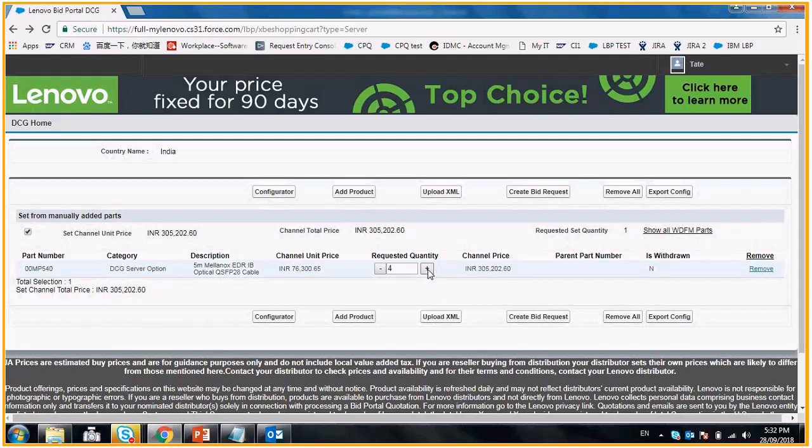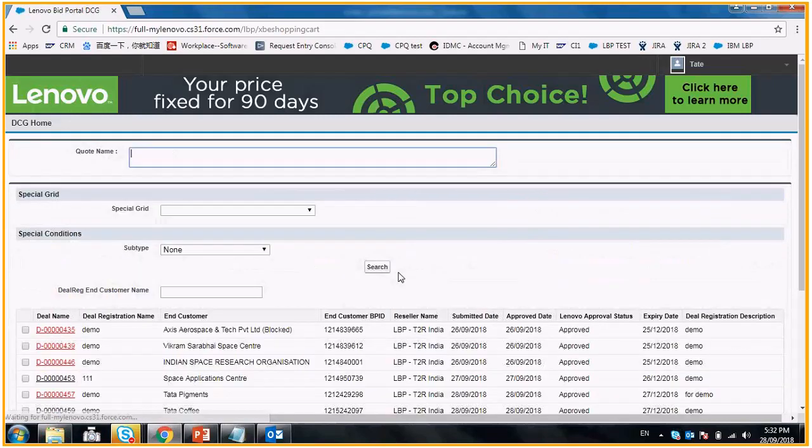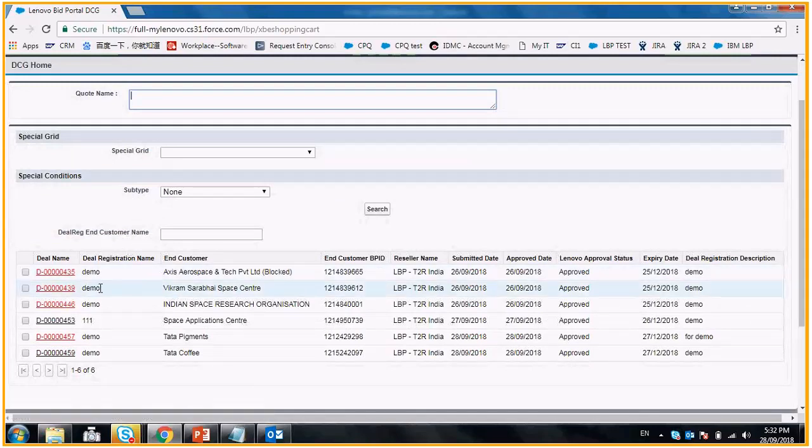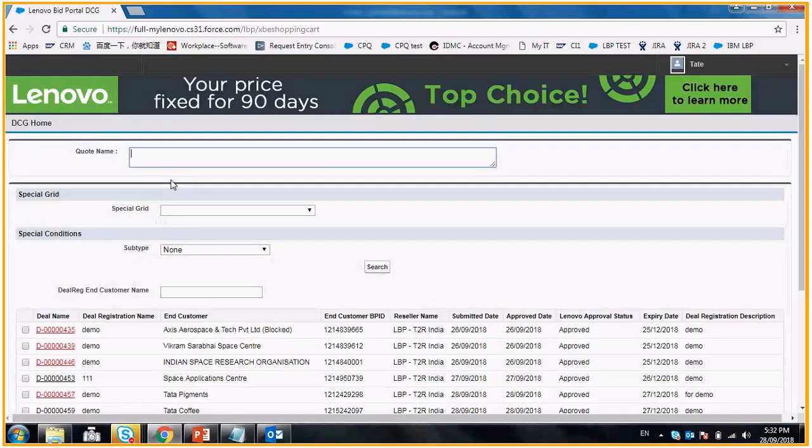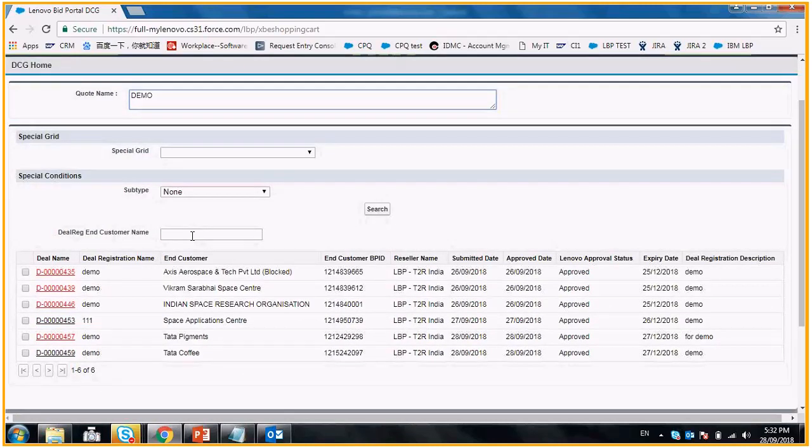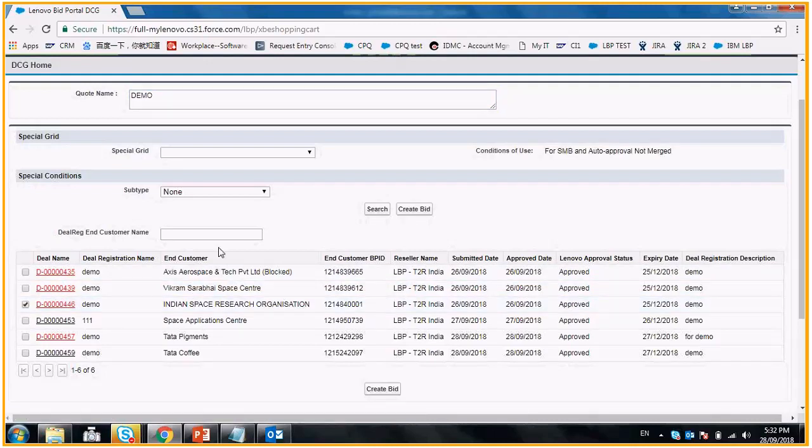But when I change the price to a higher one, then the system will require you to choose a deal registration. You can choose an existing approved deal registration to go ahead with your bid, and the end customer and the T2 reseller are automatically triggered in your deal registration. Click Create Bid.